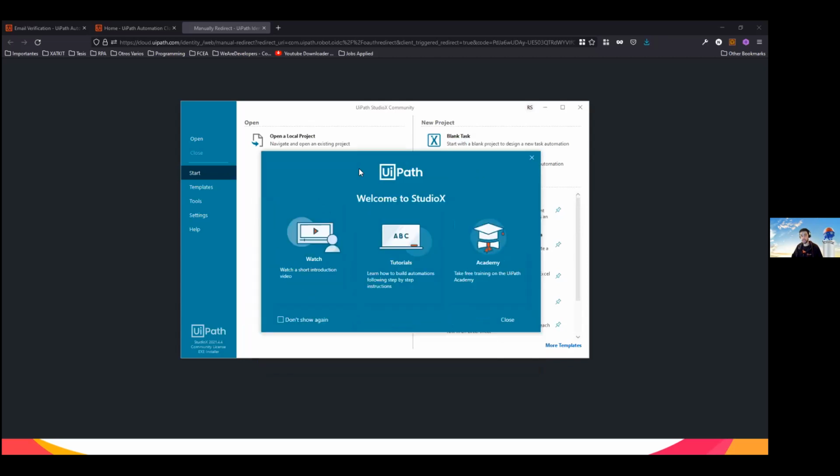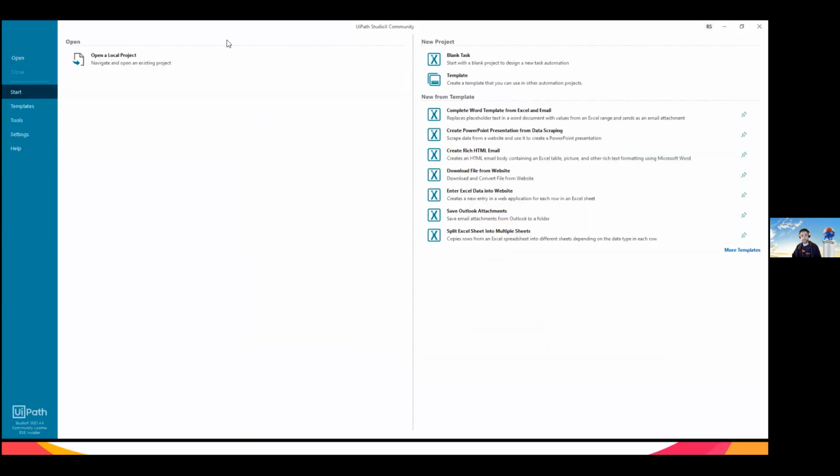So the first time that you open UiPath, you're gonna see this screen. You can watch a short introduction video on UiPath StudioX. You can go into tutorials, or you can go into Academy, but Christina is gonna mention a little bit about Academy at the end, so don't worry. Here we just hit close. And this is how the first screen, the start screen of StudioX looks.